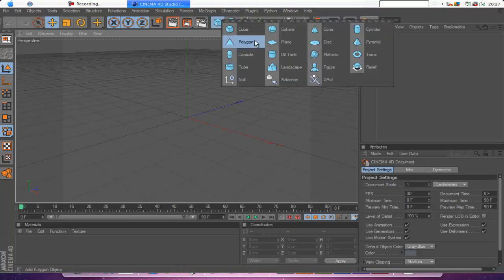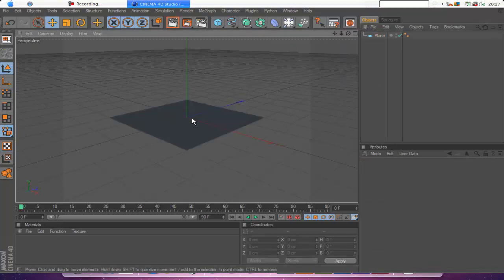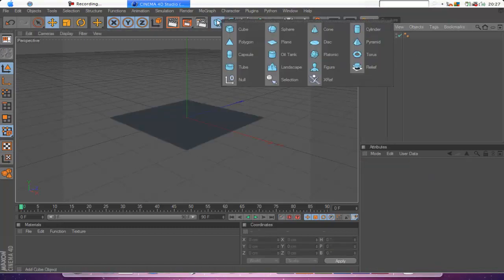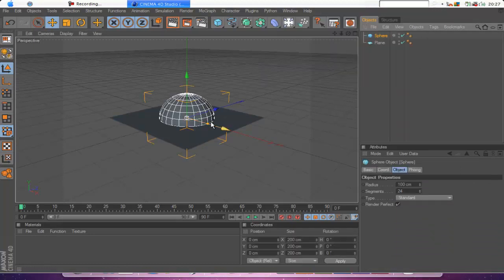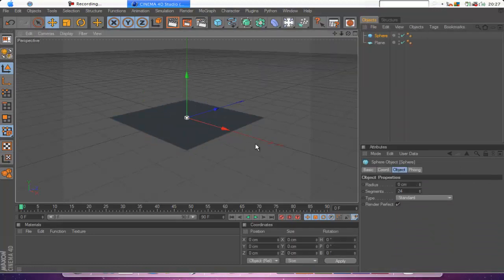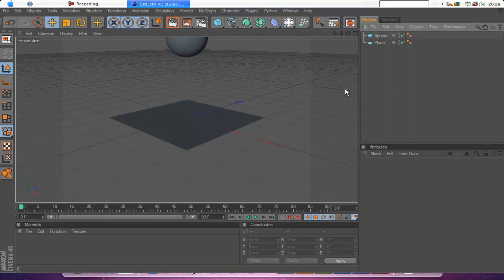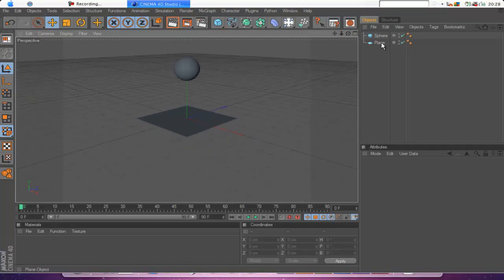So let's get started. First, we want to insert a plane object. Then we want to go to object again. Select the sphere. I'll shrink the sphere down a bit. Then we want to raise the sphere into the sky like so. Here's where the soft body dynamics come in.